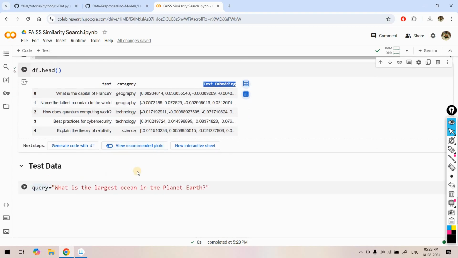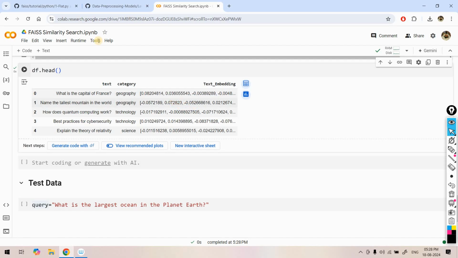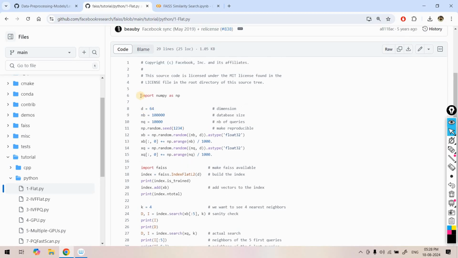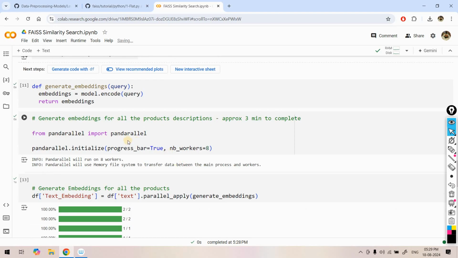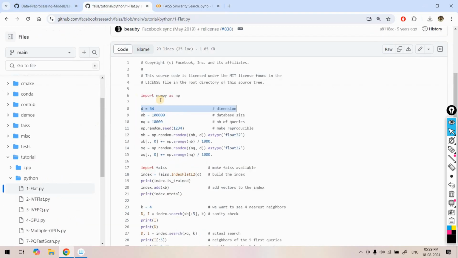Okay, right? Now as a next step, we need to insert all these embedding vectors in FAISS DB. So let's go back to the code which they have given in the tutorial, and let's understand what they have done. Here they are importing numpy as np, and they are working with 64 dimensional data, whereas in our case we are working with 384 dimensional data, right? Because in our previous video itself we explored that this particular model converts any input text to a 384 dimensional dense vector, right? So that one we need to change.